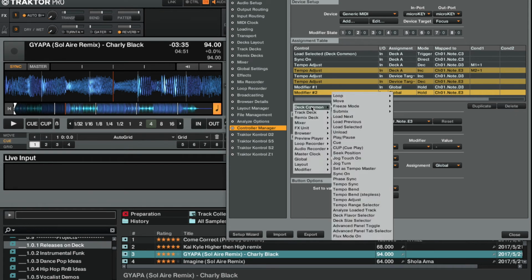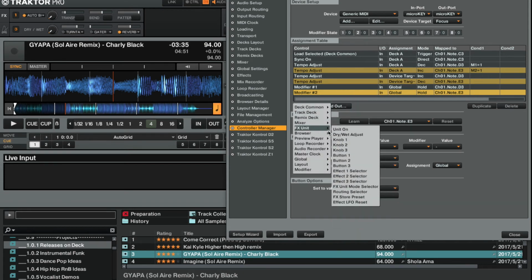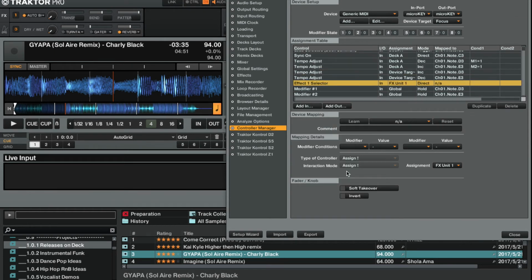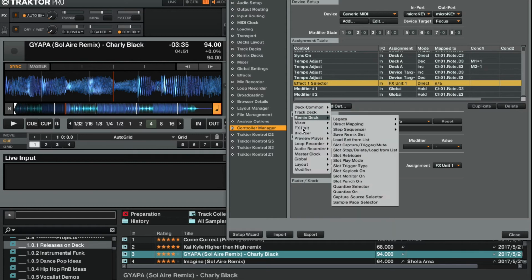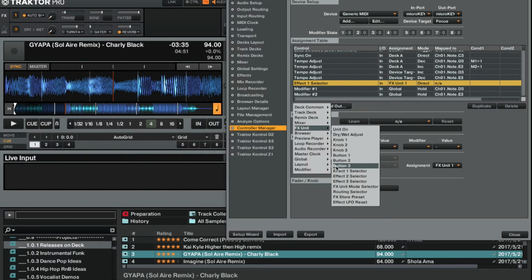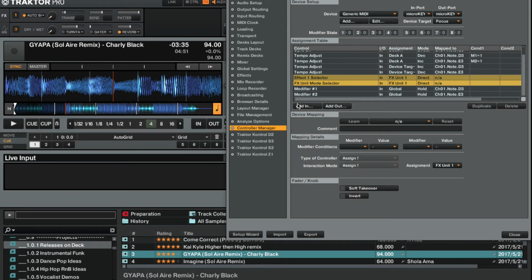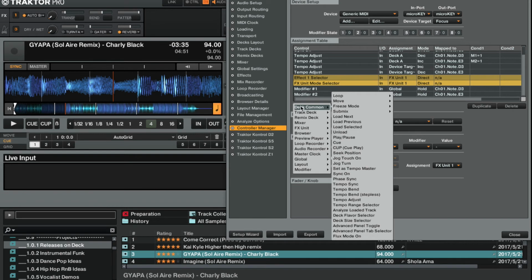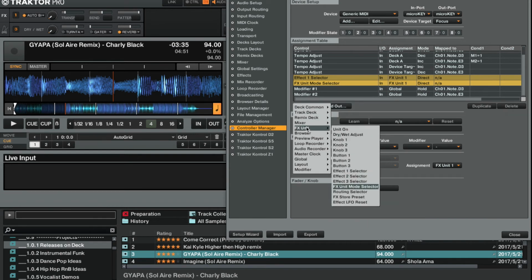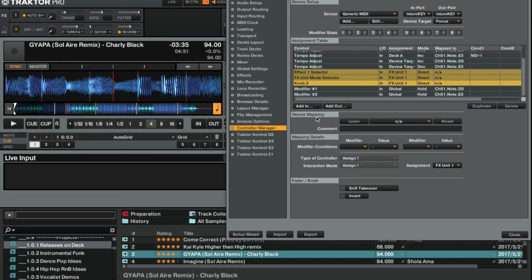I'm going to add an FX selector, FX unit 1 selector. I'm also going to go to FX mode selector. I'm going to make sure that it's just applying to knob 3, the size portion of the reverb unit. So I'm going to add knob 3. I'm going to make one more modifier as well.